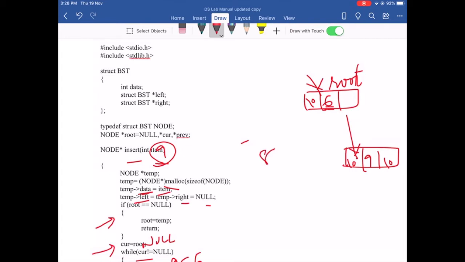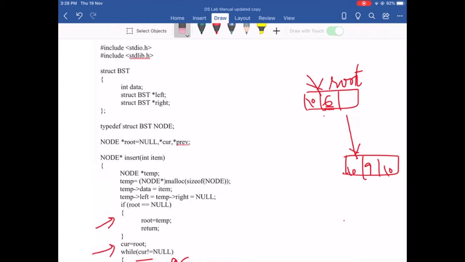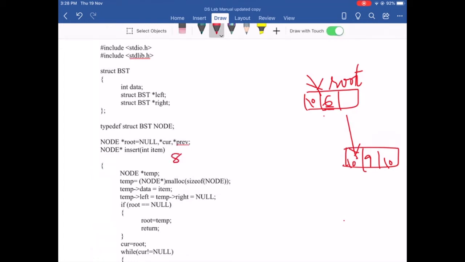Since 8 is greater than 6, it has to move towards the right of the root node. Since 8 is smaller than 9, it should be inserted to the left of 9. To do this, we are going to pass the item as 8 and try to trace the function again. So the item now is 8. We are going to create a node by using malloc. The data field is going to be filled with 8. Left link and right link are initialized to null.